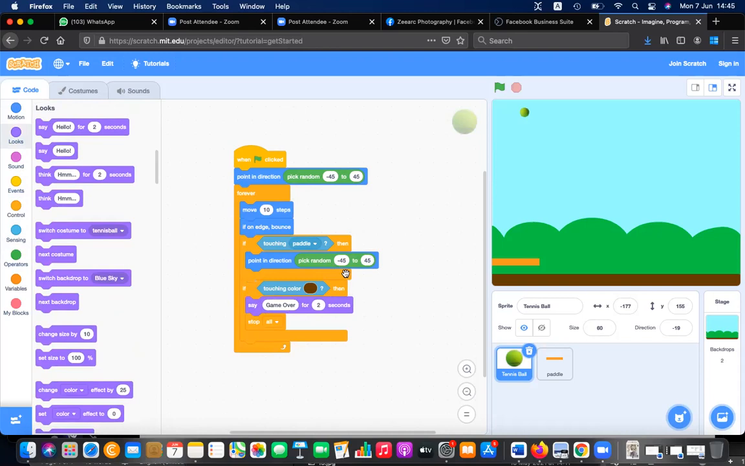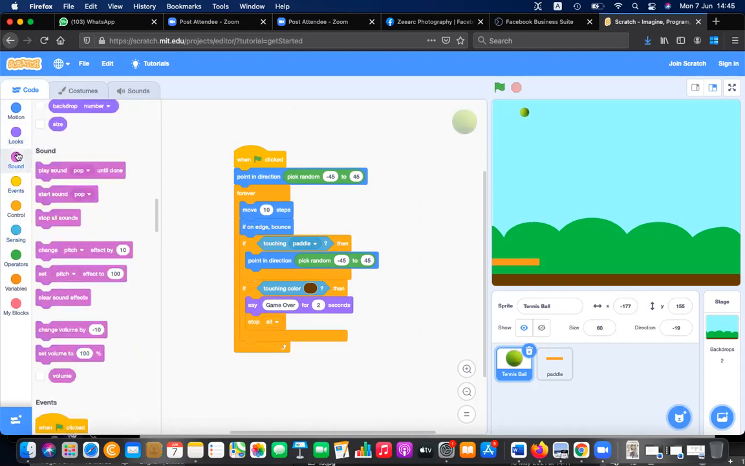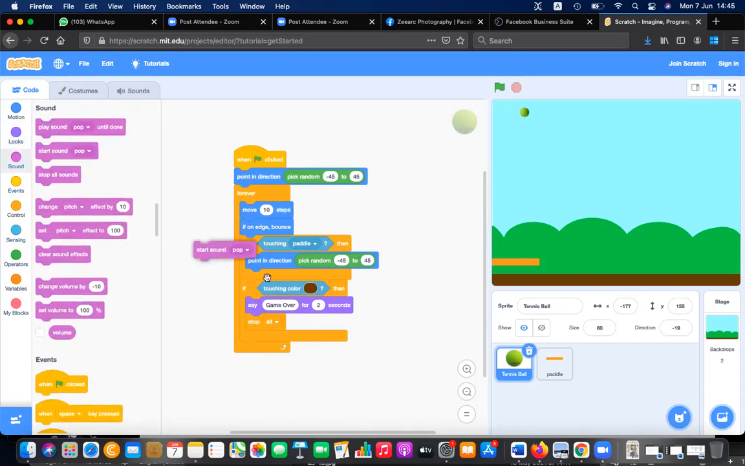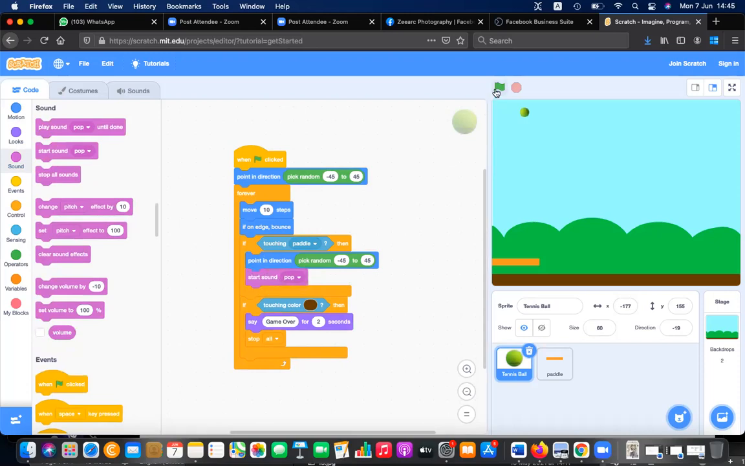Also, when touching the paddle, you can put a sound, right? Start a pop sound when touching the paddle, right here. Now, oh, nice. You can see a pop sound because it's bouncing. And when it drops, you can play another sound. Maybe you can play a sound.